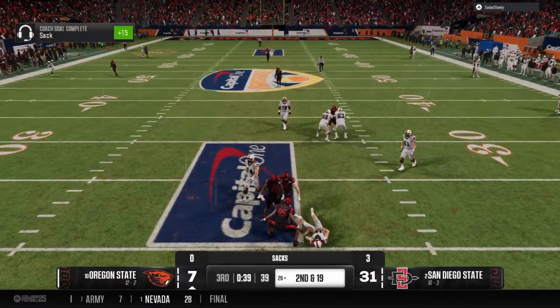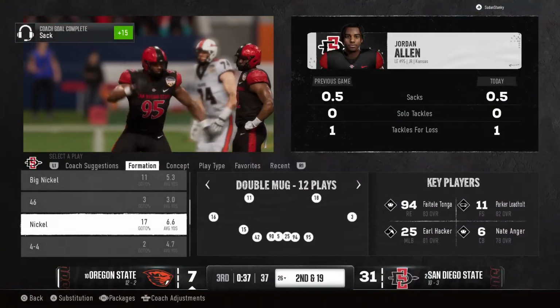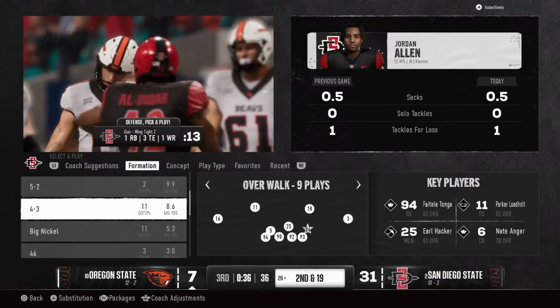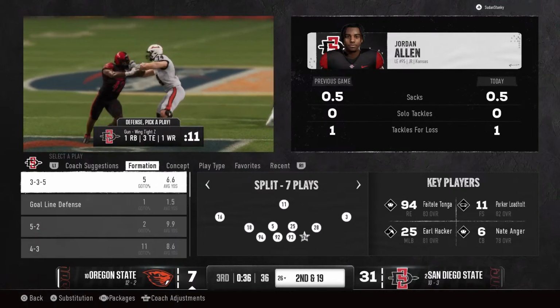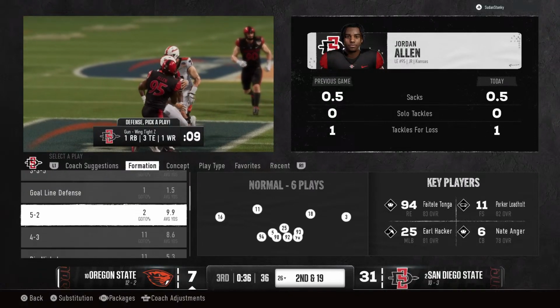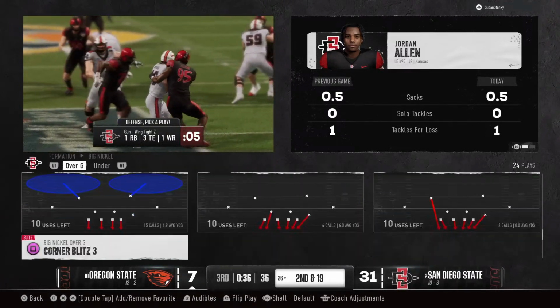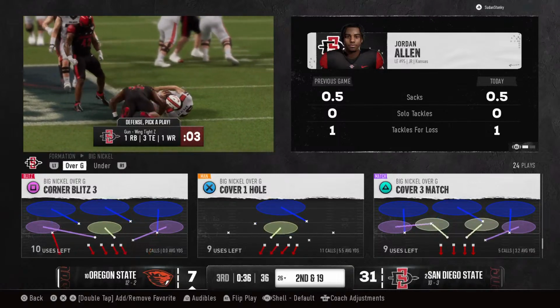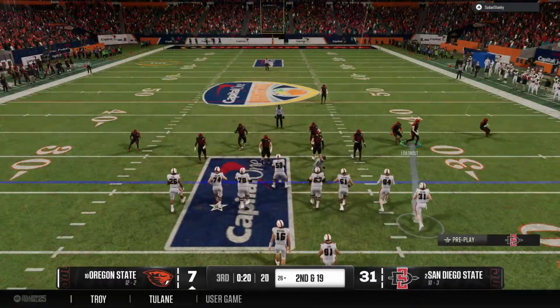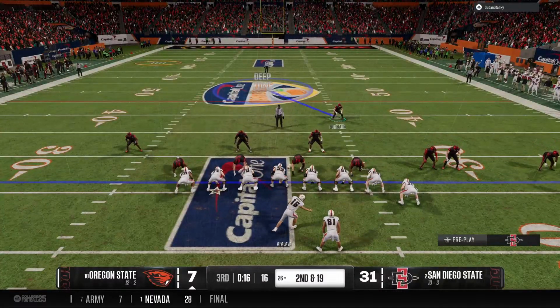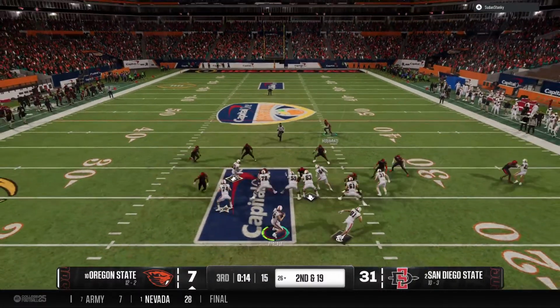Got him. He's sacked. Well, that takes the wind right out of your sails. This offense is trying to find a way to get back into this game, and another pressure and a sack against their quarterback. After the sack on first down, it's second down. Press coverage now from the secondary.